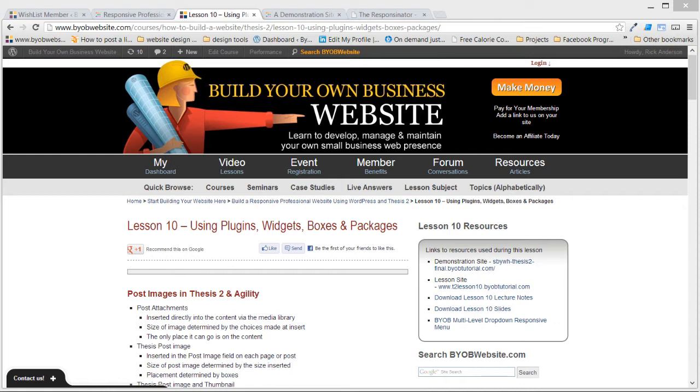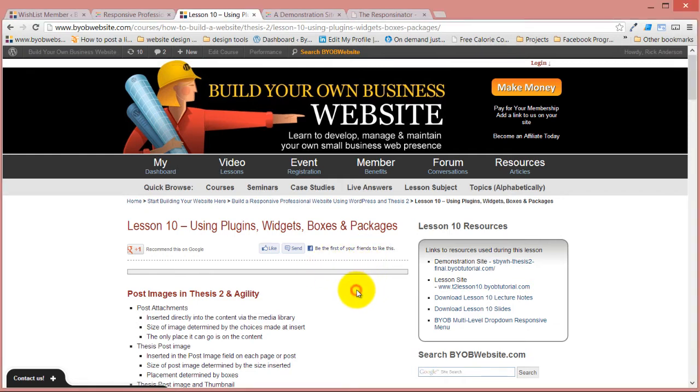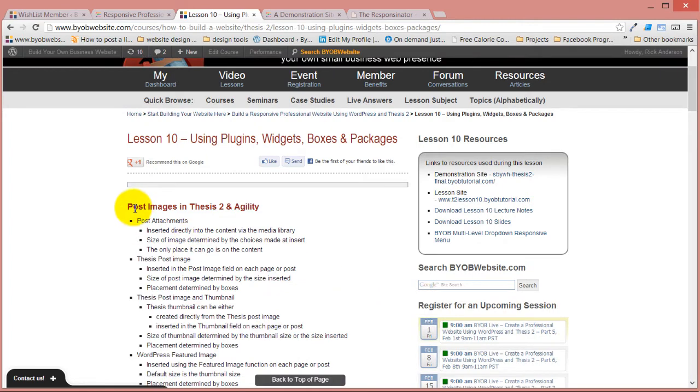But before we jump into that subject or those subjects, we're going to first talk about something that I intended to talk about last week, but then skipped over inadvertently, and it became apparent to me later on this week that it was something that really needed a thorough treatment. And that's this question about the use of post images in Thesis2 and in Agility.